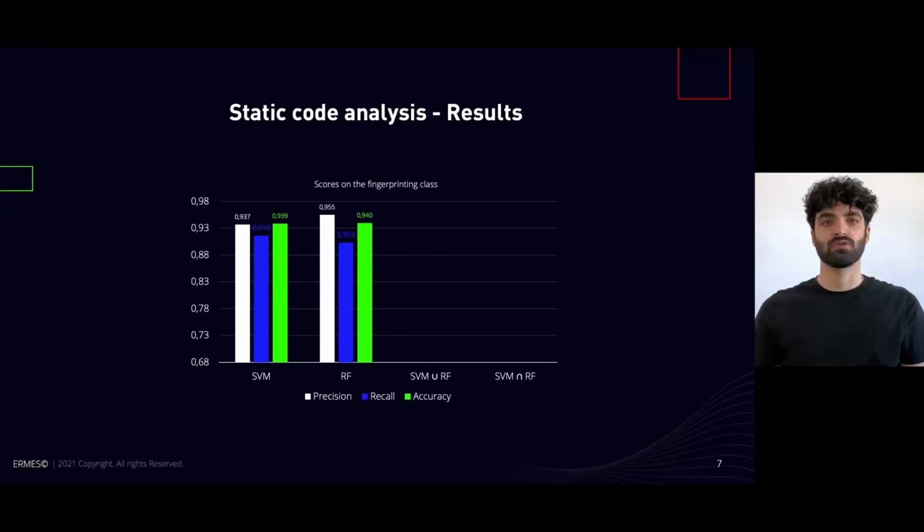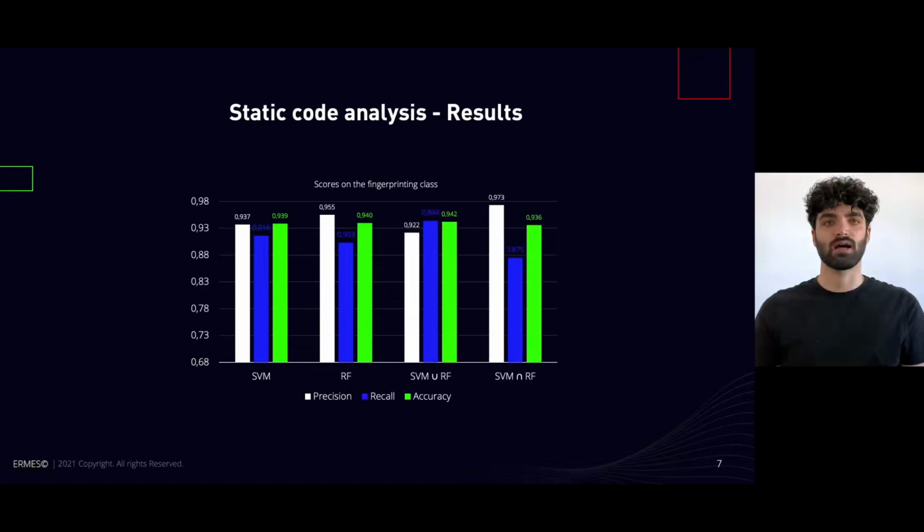We can see that we also combined the results of the fingerprinting class from both classifiers, creating their union and intersection, and in particular the union of the result sets on the fingerprinting class resulted in the higher accuracy, with 94.2%, but most importantly, the highest recall at 94.4%, which is the measure we were particularly interested in. So from now on, we will call the union of these result sets on the fingerprinting class the static code analysis results.